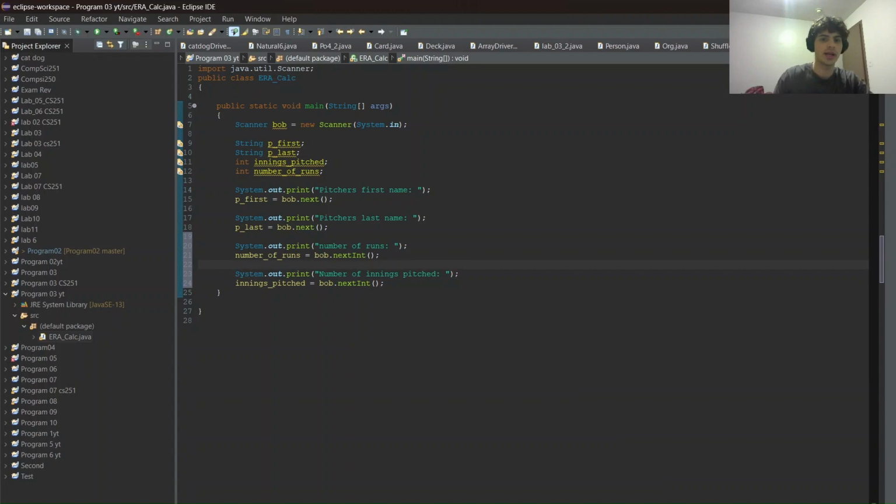So now we're collecting the player's first name from the user. We're collecting their last name from the user. We're also collecting the number of runs and innings pitched. Well, the last thing we need to do is make the ERA calculation. So how we're going to do this is, ERA, remember, ERA needs to be type double. So the first thing we're going to do is initialize the ERA and then set it equal to, I think it was, number of runs times 9 divided by innings pitched.